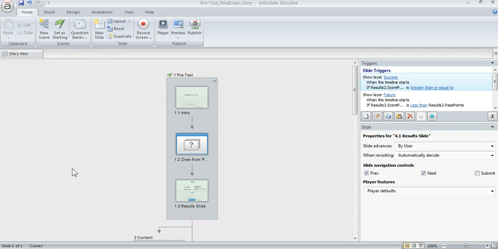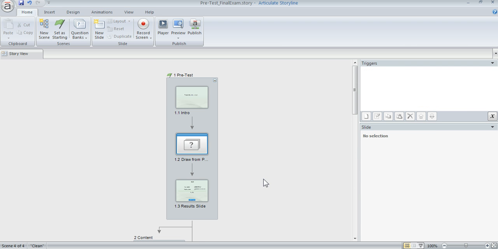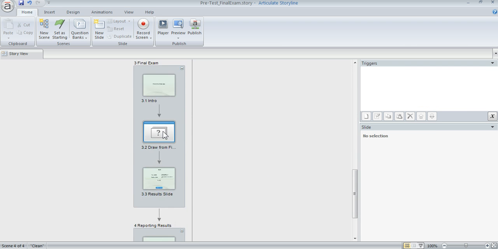up a series of quizzes so that you have a pre-quiz, pre-test. The users can come in and test out of the course, or if they fail it, then they would go through content and then come in and take a final quiz.